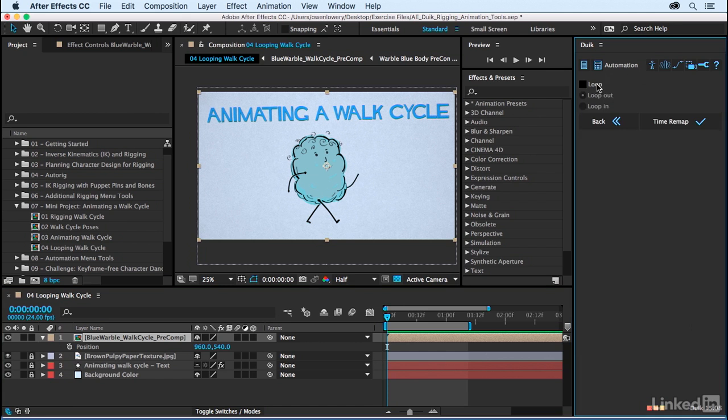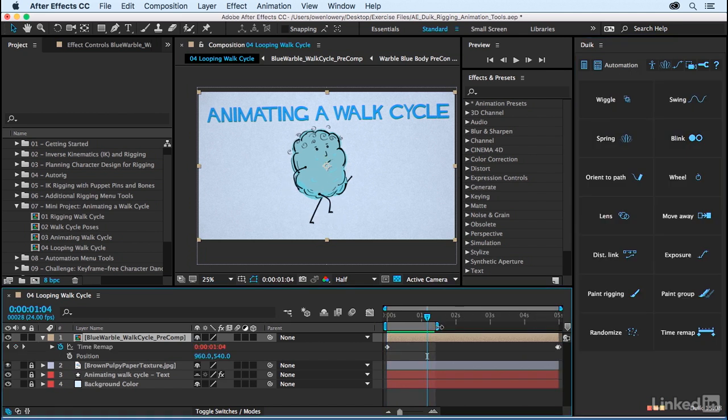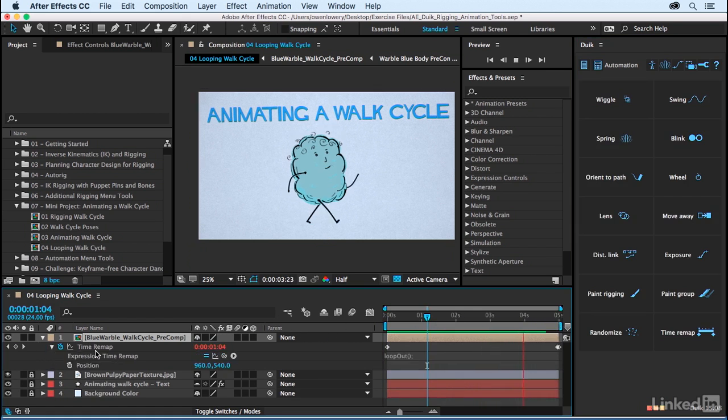It gives us this option for loop. Let's click on that, and loop out. We want to make sure it's set to loop out, and we can just click Time Remap. What this does is automatically adds a time remap keyframe and an expression for looping to it, the loop out expression. Now, of course, we stop right here at 1:08, 1 second and 8 frames.